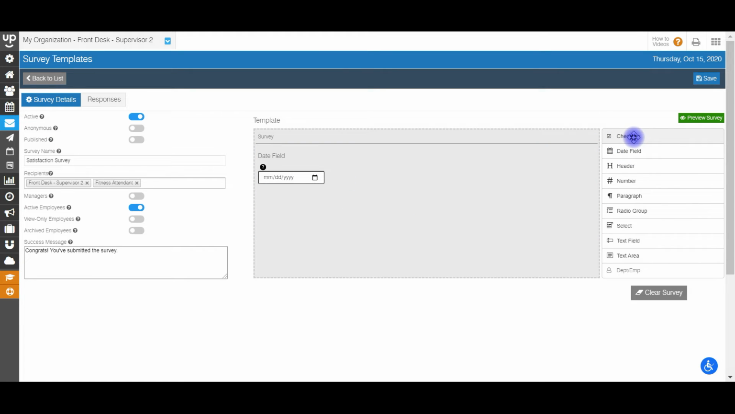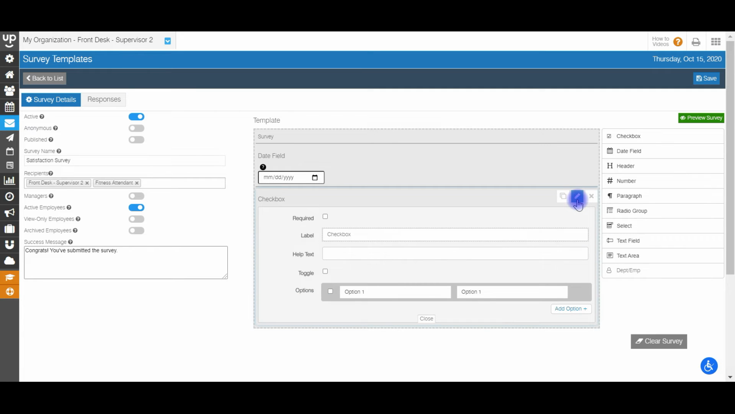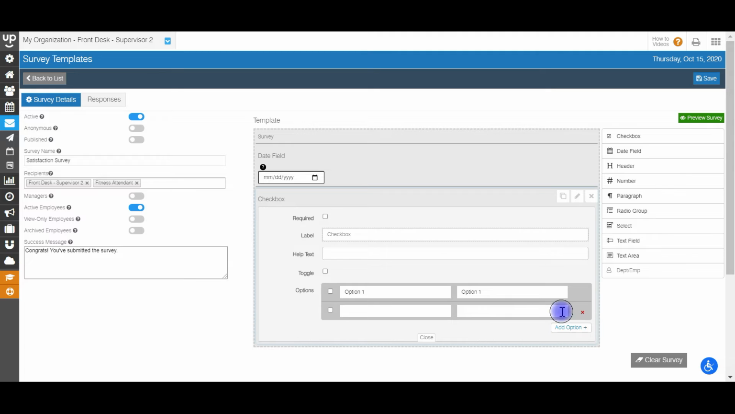Okay. From here, we can add in checkboxes. And again, we'll just select the edit tab for the checkbox. You can choose if it's required. And if you want to add options for the different checkboxes, you can add these in here.